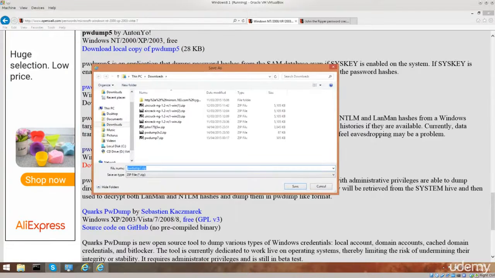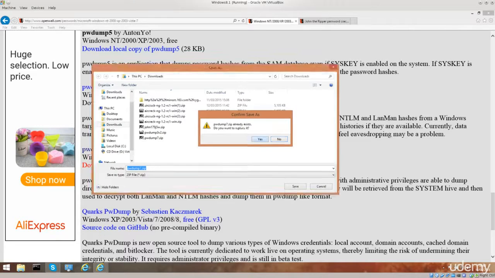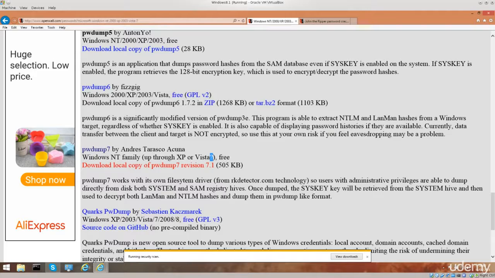It's going to save it into your downloads folder. Go ahead and click on save. I already have it. Do you want to replace it? Sure, why not? Running security scan. I wonder what sort of security scan Internet Explorer is doing.